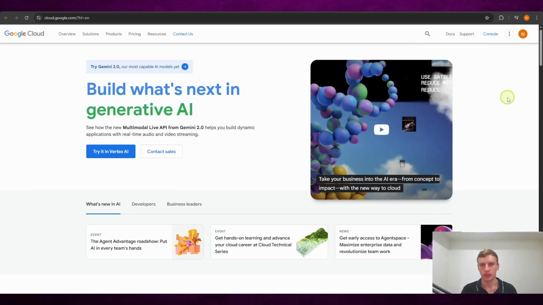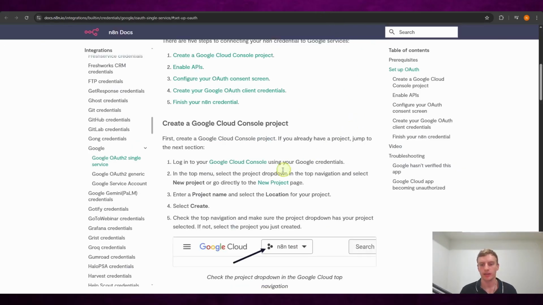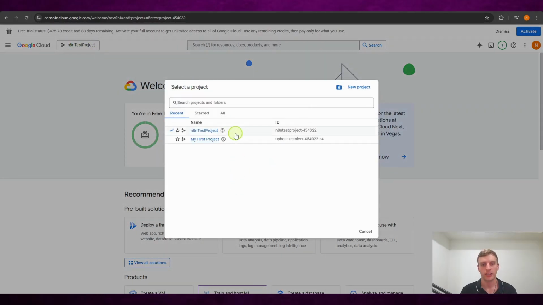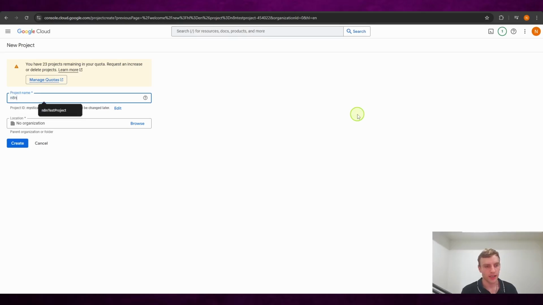So once you're here, once you're logged in, click on console up the top right. So once we're here on the console page, if we go back here, we need to create a new project up here. As you see here, I've already got one connected, but I'll click on new project. I'll name it N8N test project and create.